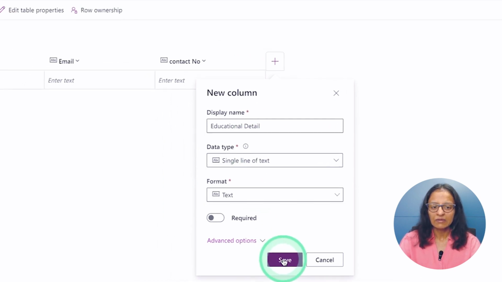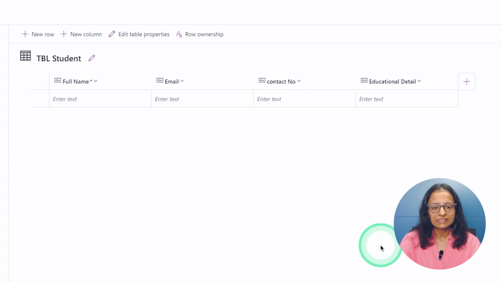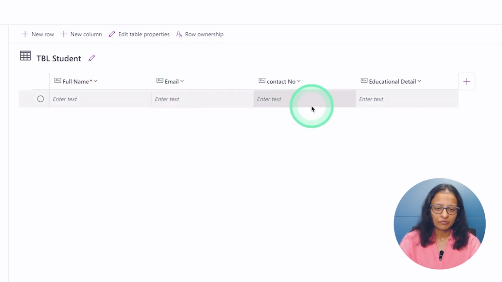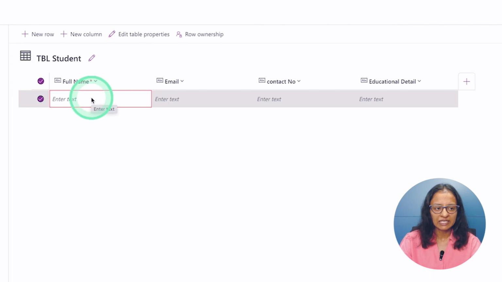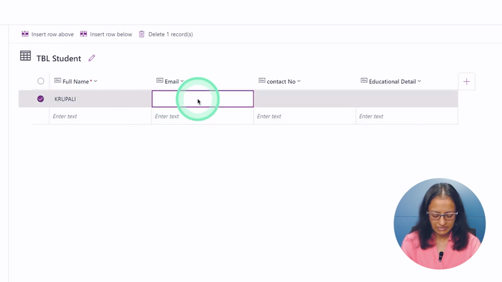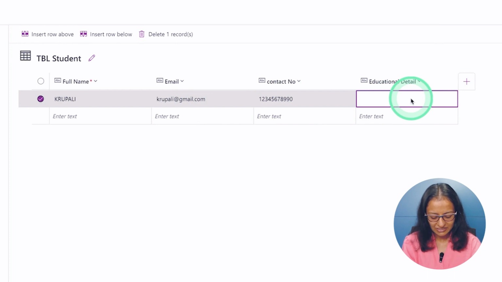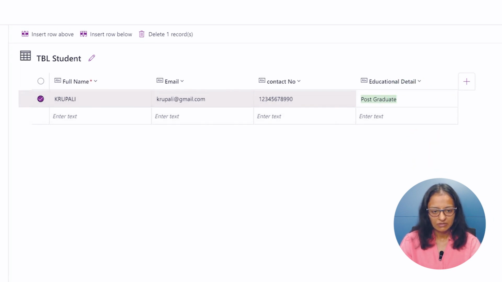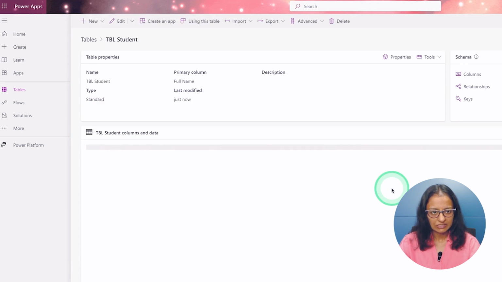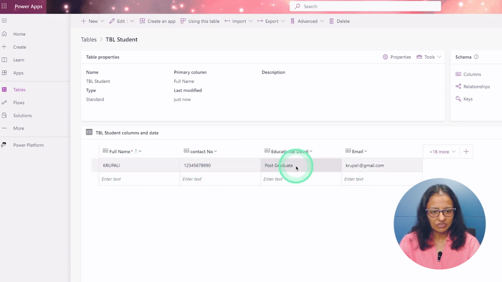You can add n number of fields, whatever you require. But since I am showing the demo, I am taking only 4 fields. And here I am also adding dummy data in the table. So let's say Krupali, then my email ID, krupali@gmail.com. Then contact number, I am adding a dummy contact number, and educational detail, let's say postgraduate. Okay, and click on create to create the table. So my table is created and you will see the data which I have entered.